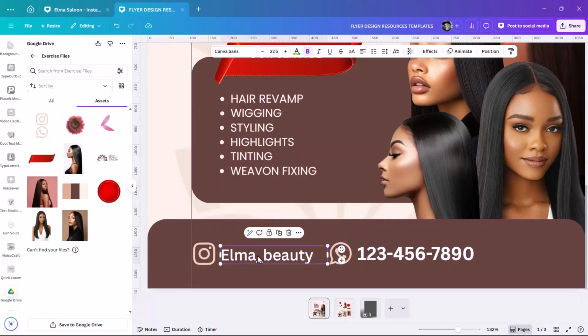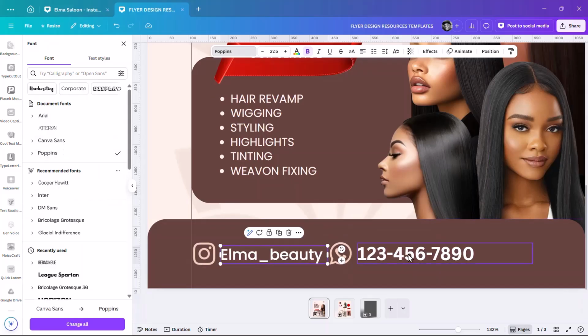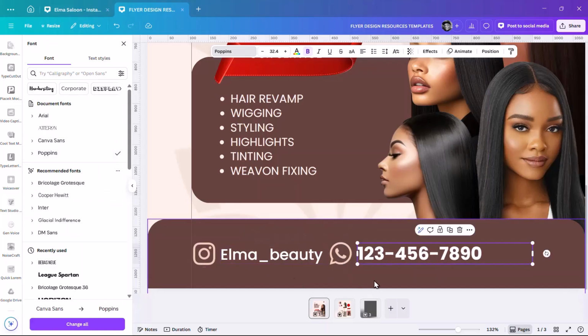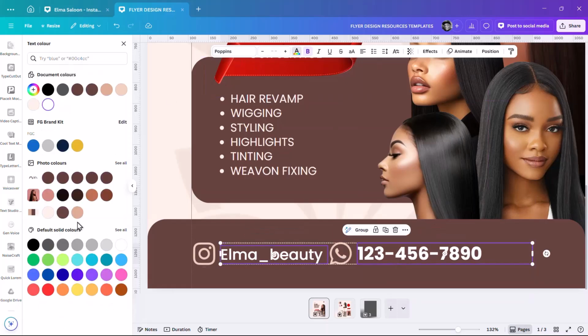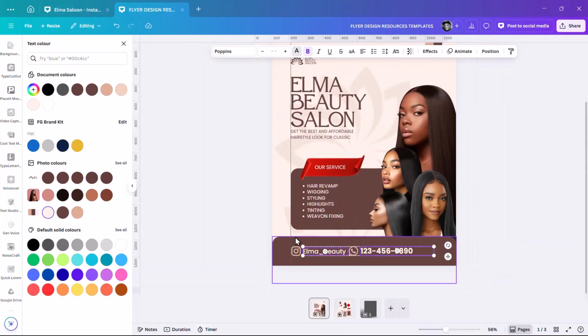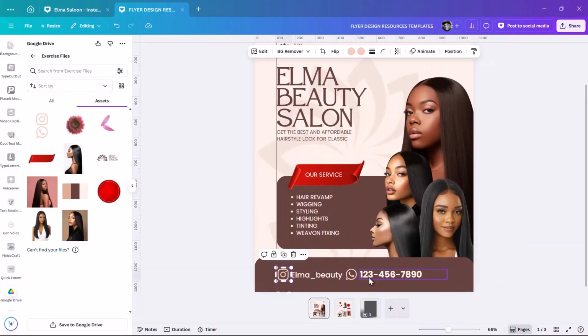Okay, so for this one we're going to do the same thing. Choose the font to Poppins. Okay, Poppins, then Poppins, this is bold. I'm going to leave these two as white. I don't know, maybe I should change them. I think so. Let me just change them so that everything looks uniform. Okay, so now we have both of these.